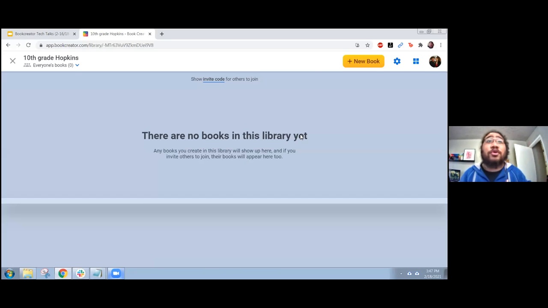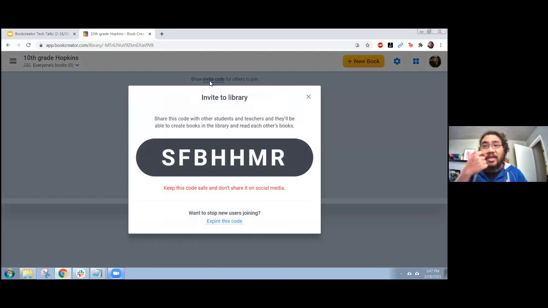Nothing in here, but there will be soon. I've got a big old yellow button in the top right-hand corner that says plus new book that will get me started. However, if you want students to get started, they're going to need an invite code. That is at the very top part of my screen in the middle, underlined, that says invite code. I'm going to click on that. And this is the code that you want to share with your students. Whenever they log in, they will use this code.